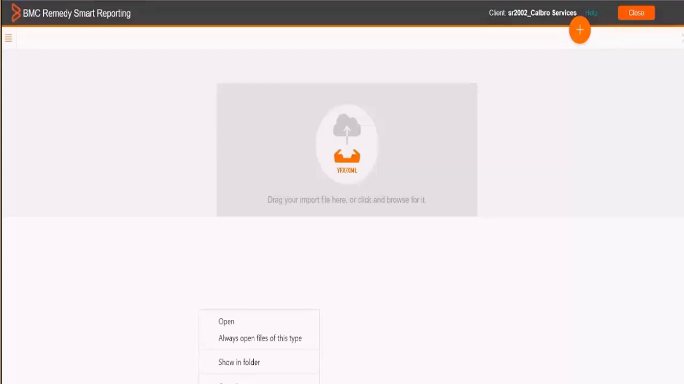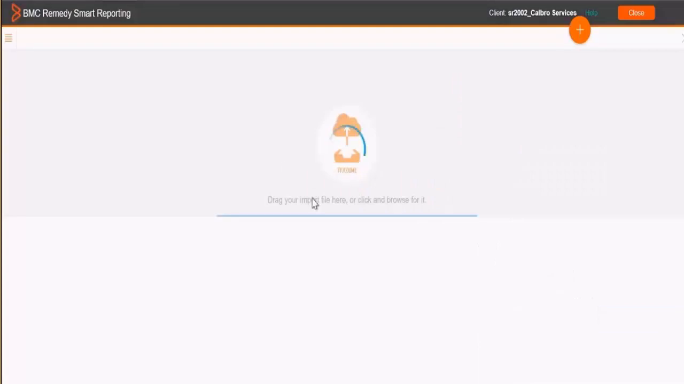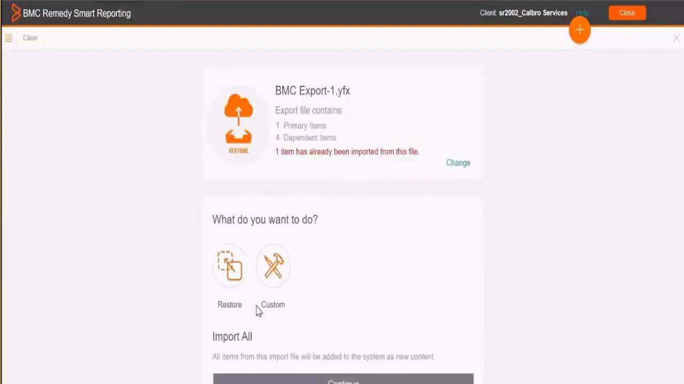Here we have just exported the file. We would just drag and drop here into this section. And here we would get two options of how you want to import the content.